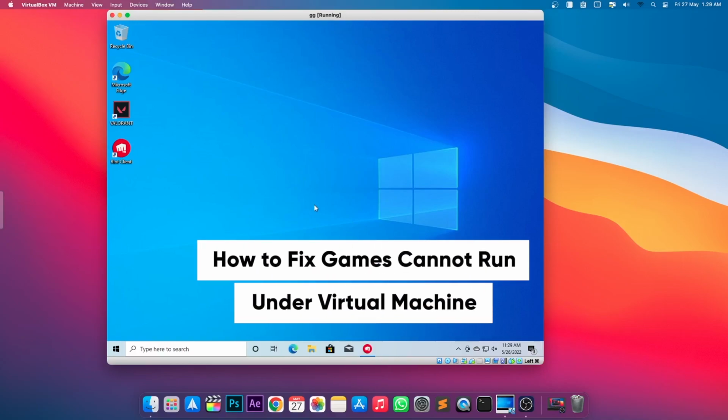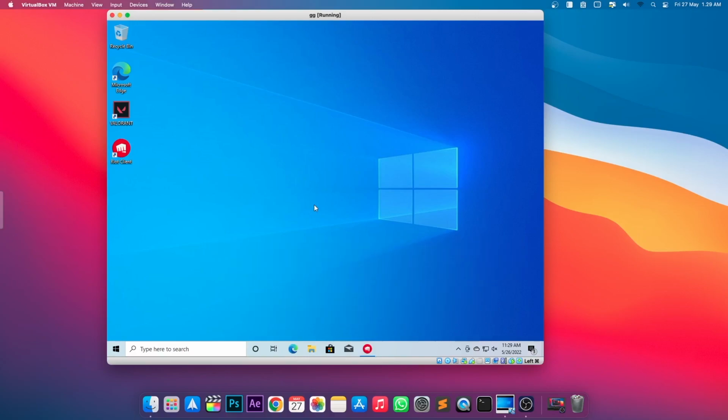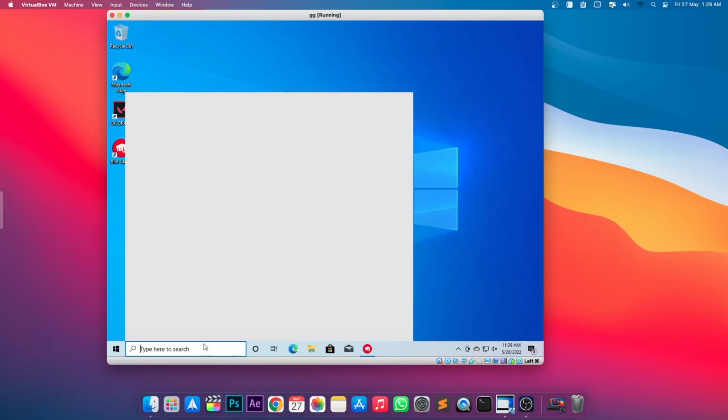In this tutorial, I'm going to show you how to fix games that cannot run under a virtual machine, especially playing Valorant on a virtual machine. If you use a virtual machine for running games, you may see the message, "Sorry, this application cannot run under a virtual machine." I will fix this issue.